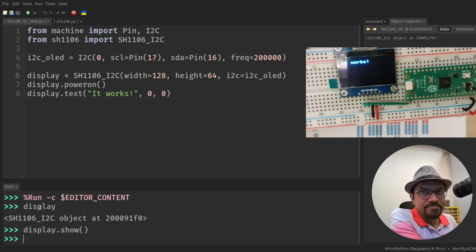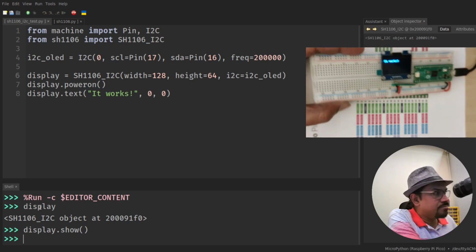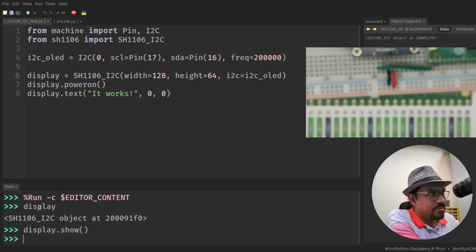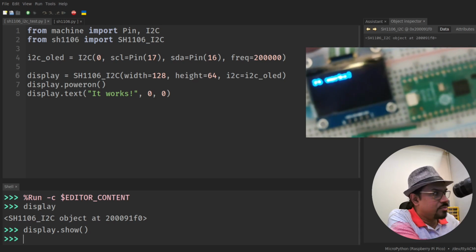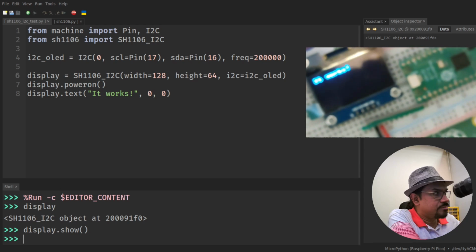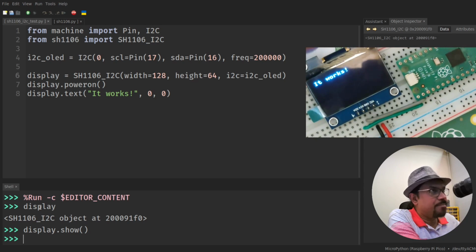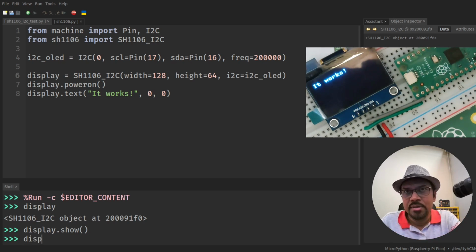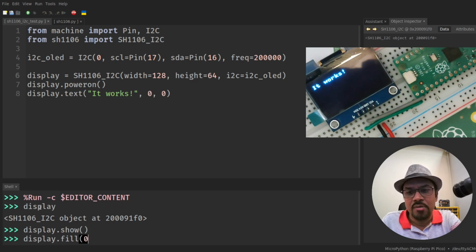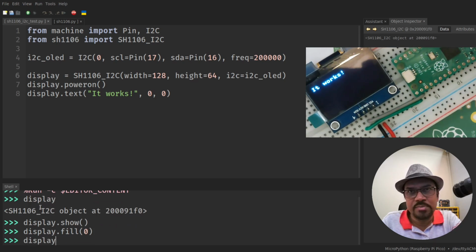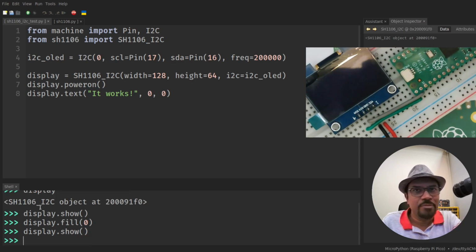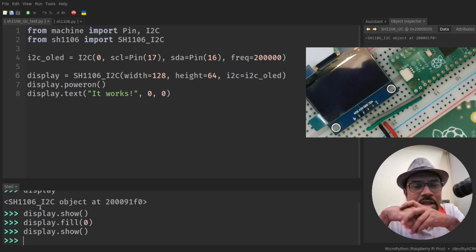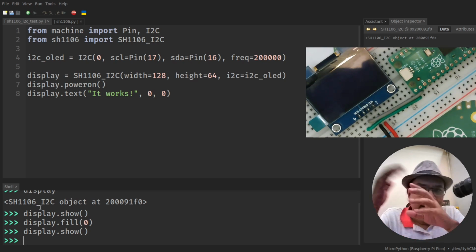right? And as usual, let me zoom this a little more and move this below. Yeah. And you can call display.fill(0), and you can type display.show one more time to clear the screen of any content, right? You can do that. So this works. And you can power off the display.